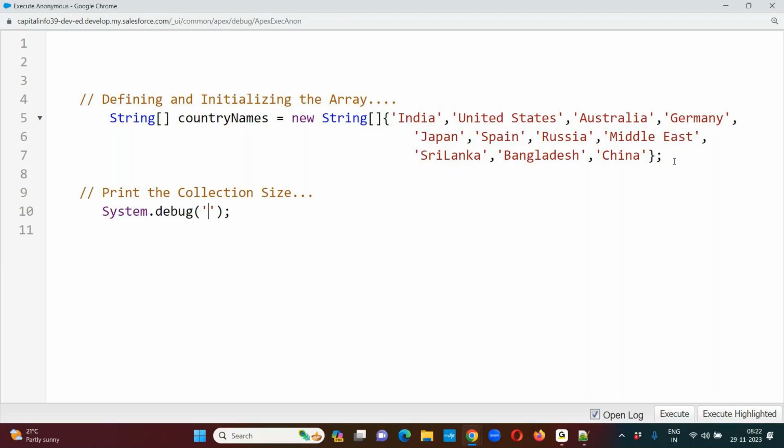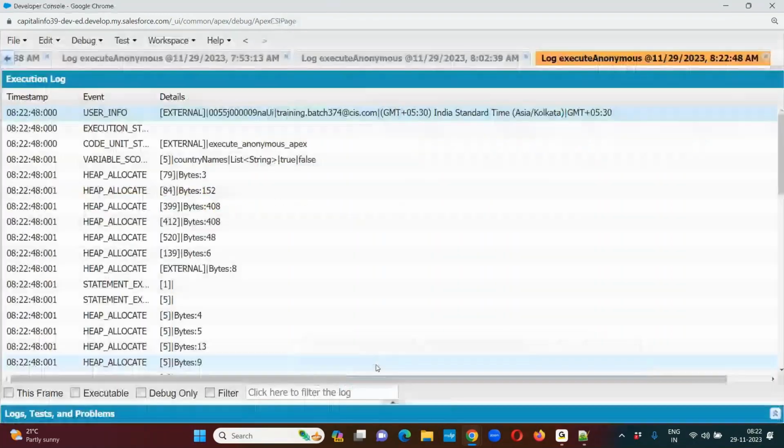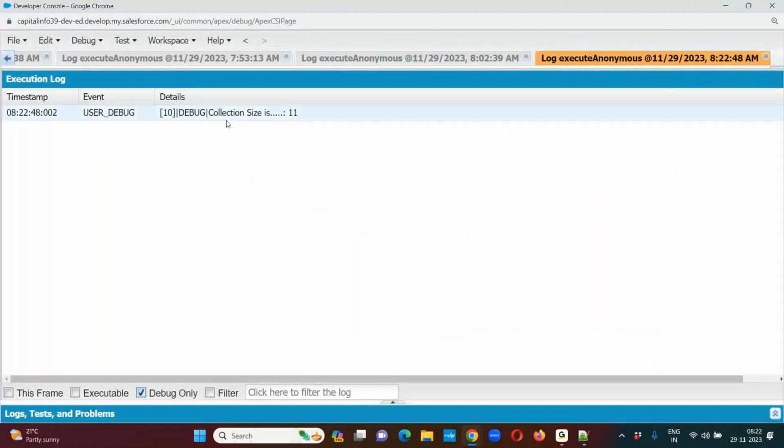System.debug, collection size is, how can we get that? countryNames.size(). Country names dot size, which will indicate how many elements are available inside my array. Click on execute. Select the debug only. Now it is indicating collection size is 11. So total 11 elements are available.